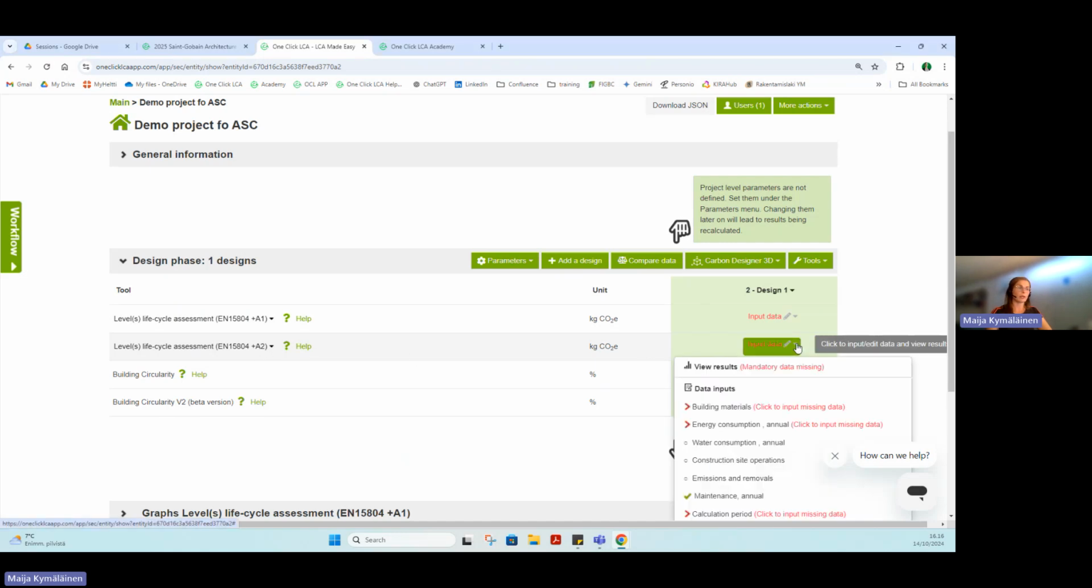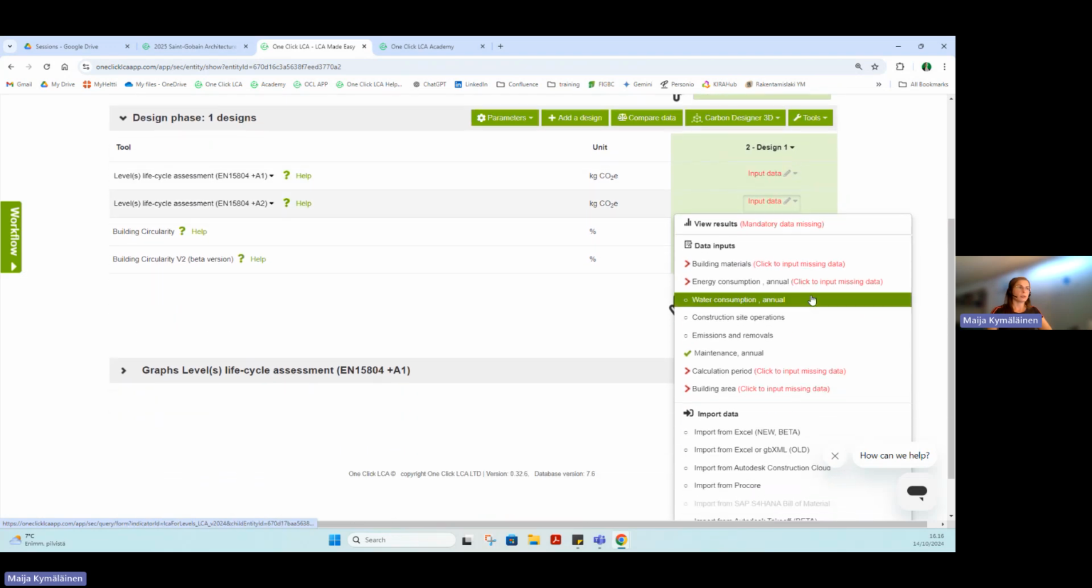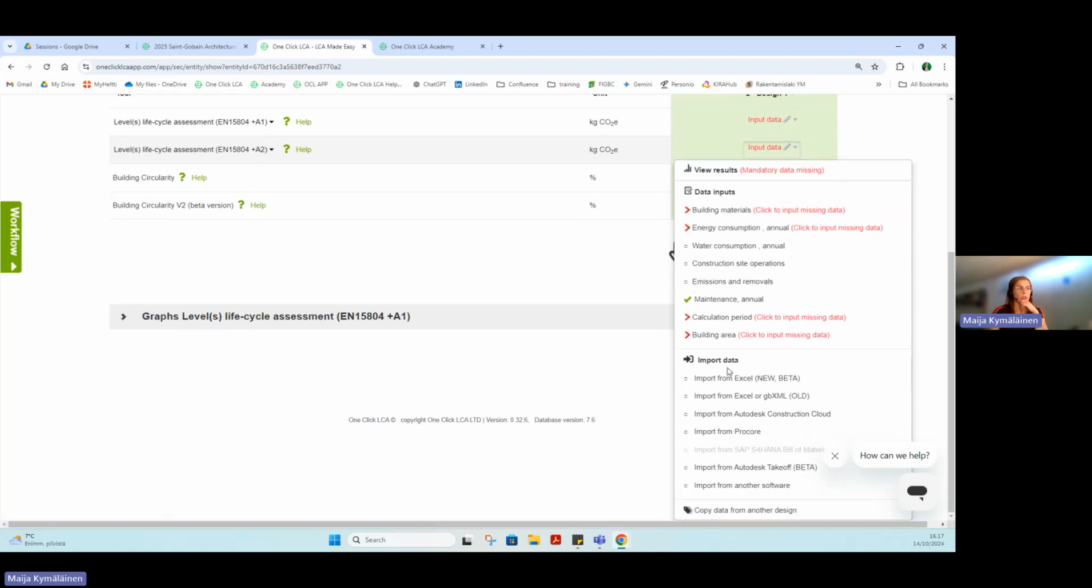So you can go here and click this little arrow, and it shows you this kind of table. Here you can see with red whatever is missing. So basically we are missing everything because we don't have any materials or anything there yet. You can go to different sections from here. You can also view results once you have the results, and you can also import data.